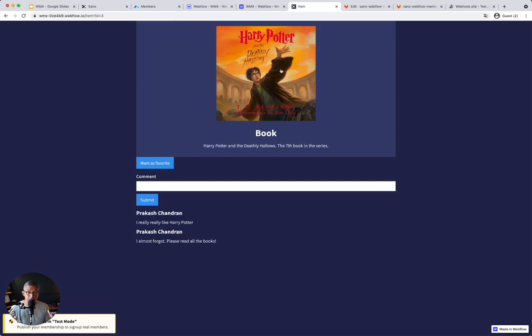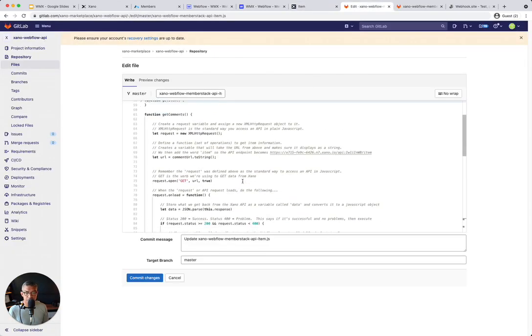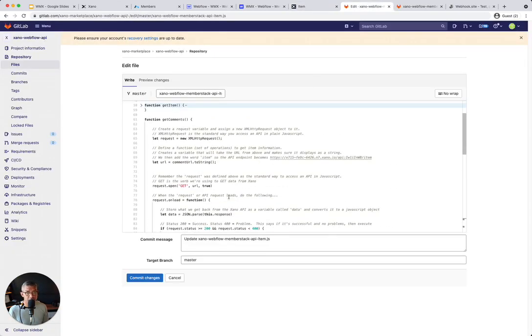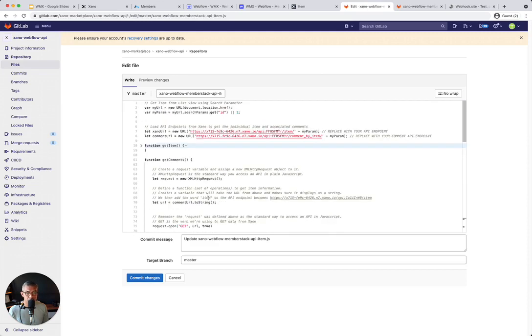So I know this was a long one, but we've done a lot of things here. We've gone from a list view. We've clicked on that single item from that list view, and then we see the item here. We've been able to mark it as favorite. We've been able to add a comment, and we've been able to now list all the comments. There is so much more that you can do. Obviously, you have to understand JavaScript a little bit, but in the JavaScript file, I've genuinely tried to comment as much as possible to give you a sense of what's going on.